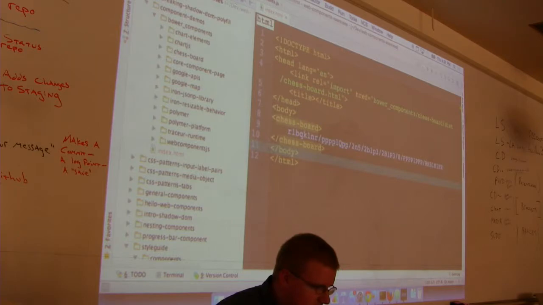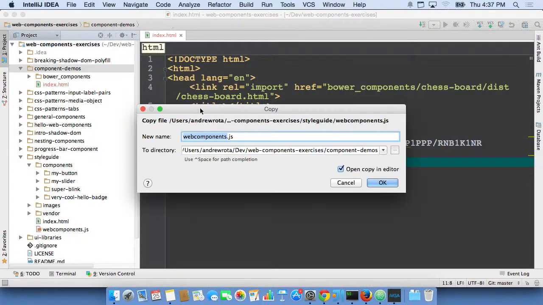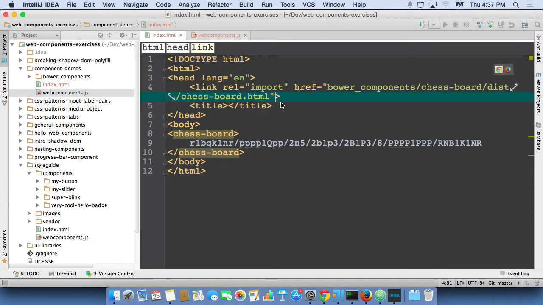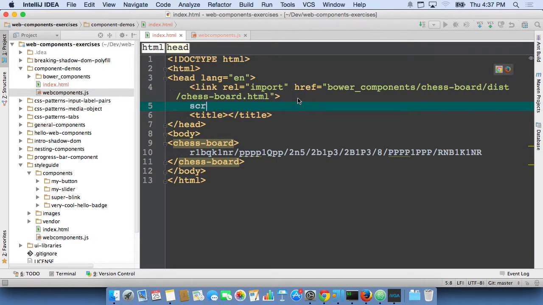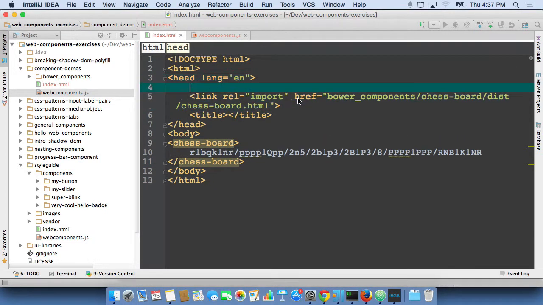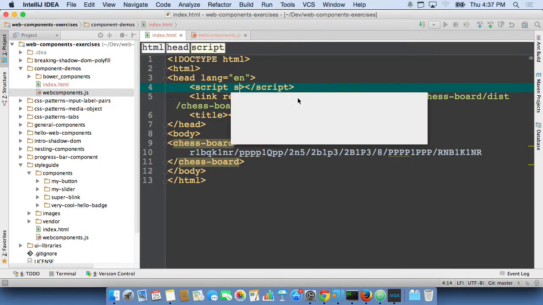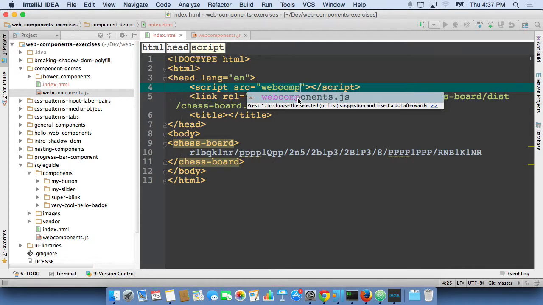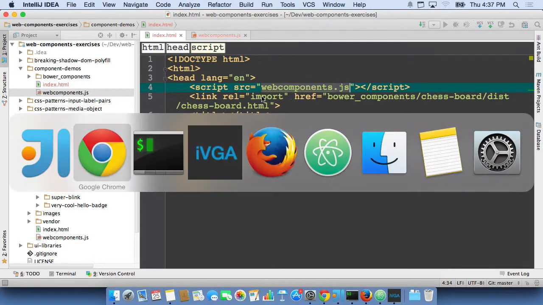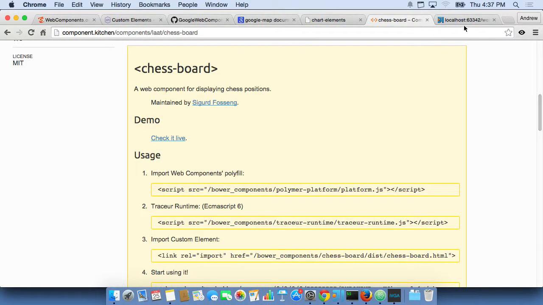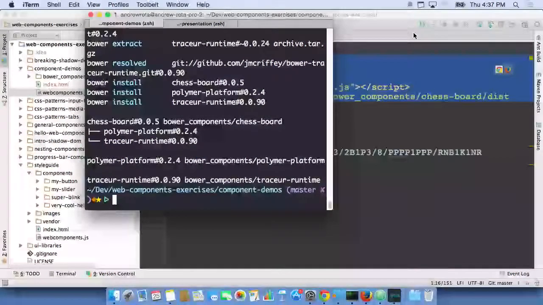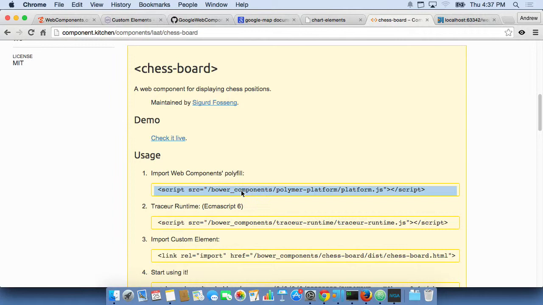So, pull it in. Demos are one of the things to keep in mind. Most of the time it works. I'm sharing a couple of examples where it works. Sometimes it doesn't, either because it's older, or something went wrong. It needs this Traceur runtime. It's kind of frustrating.